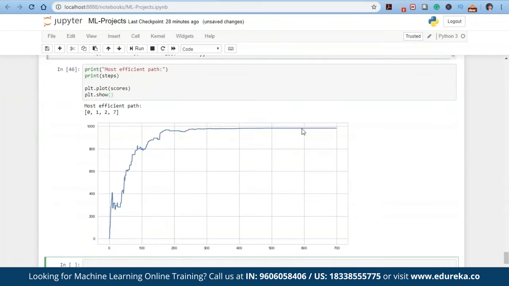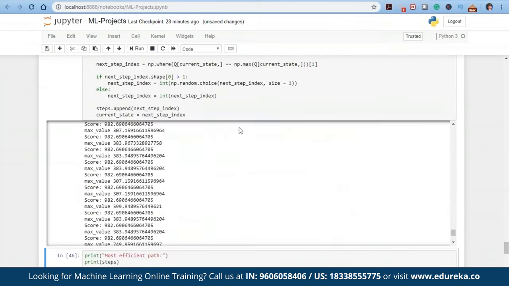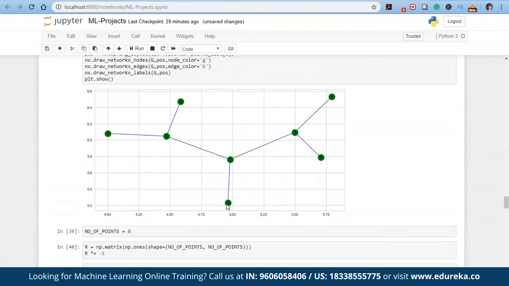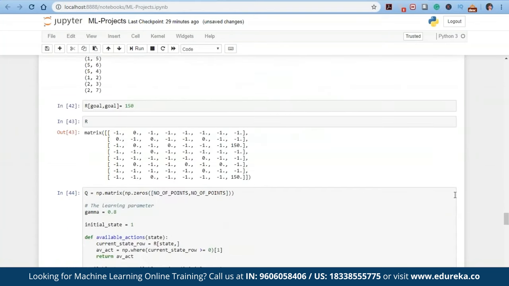So as you can see here, it took around 1,000 iterations to find the most efficient path, which is 0, 1, 2, 7. And as you can see here from this particular diagram, if we start from 0, our initial step is 0 and the end goal is 7. So we go to 1, and then we go to 2, and then we go to 7. That is the shortest path one can take.